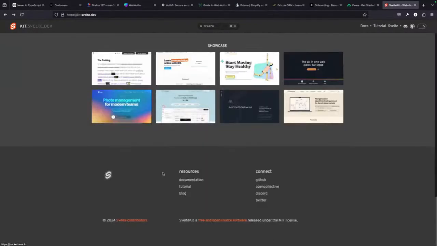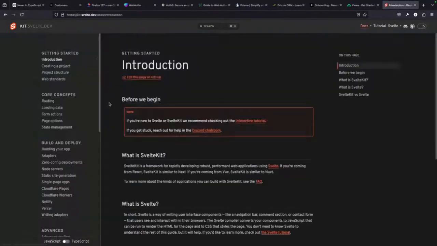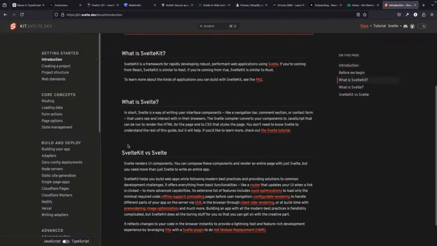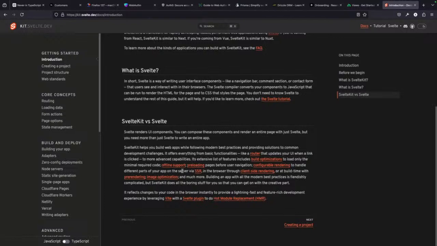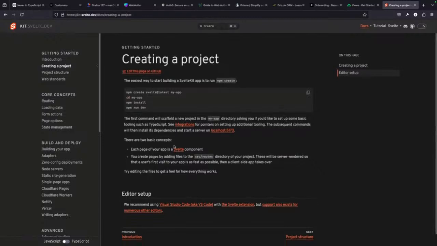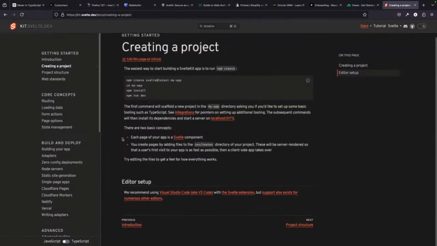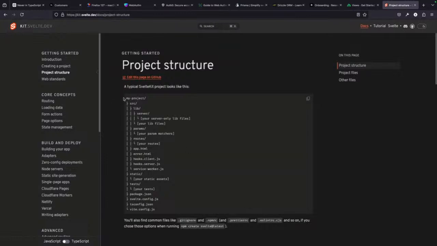Building different things. Let me see. They are getting started. Let's see what they have when they are getting started. Each page of your app is a Svelte component. So I don't know what a Svelte component looks like though. So this is their folder structure.